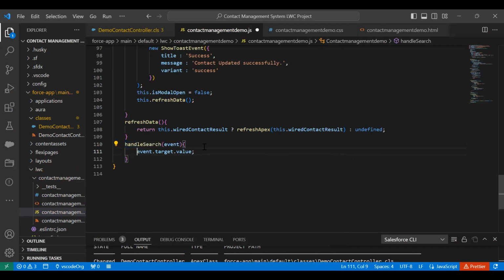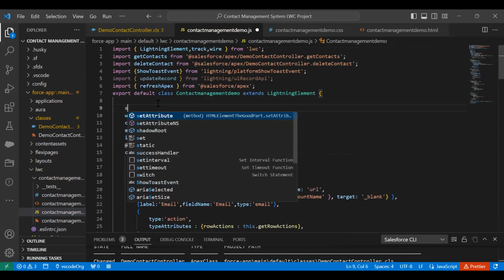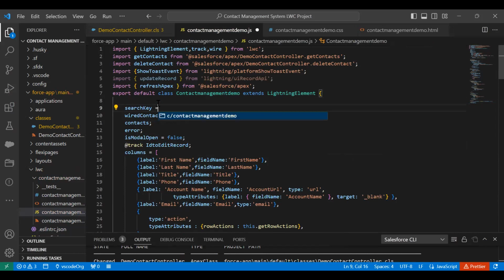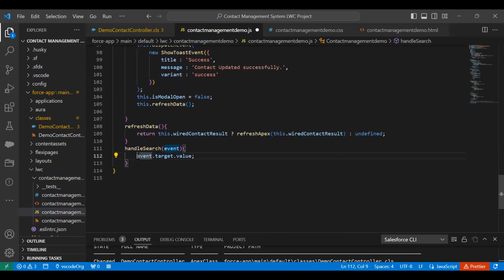Now I have the value, but I have to store it somewhere. So let's define a property here, searchKey, and keep it blank initially, because we don't have anything yet. Then I'm going to assign the value to this.searchKey. If you want, when you're writing this, you can also console.log this.searchKey to see what the user has entered. I'm not going to do that, but you can if you want to see how it gives you the value. So now we have the value from HTML to the JS file.